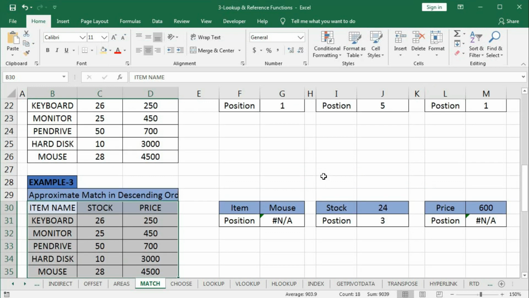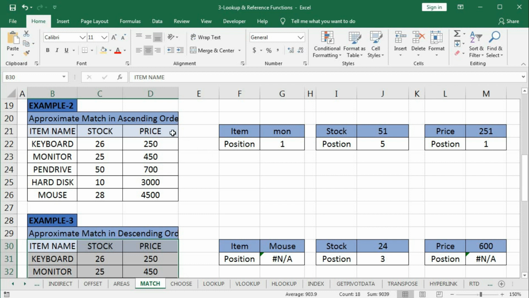So if you want to get the approximate match in ascending or descending order, you have to put the table in ascending or descending order.